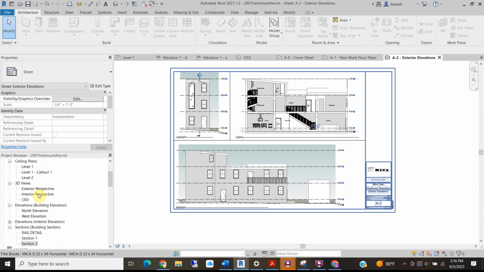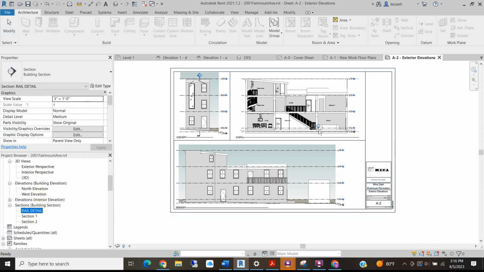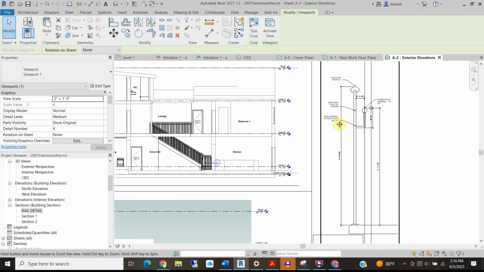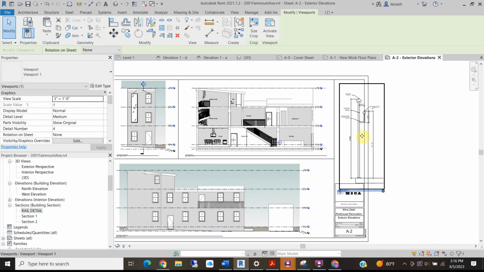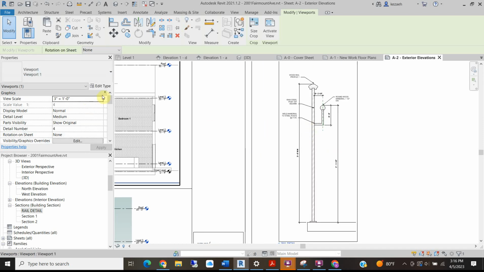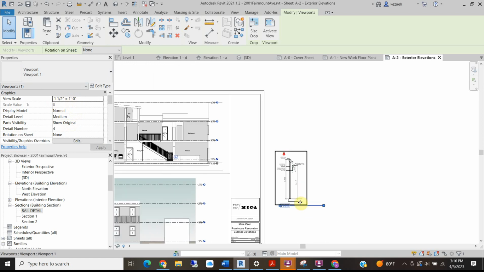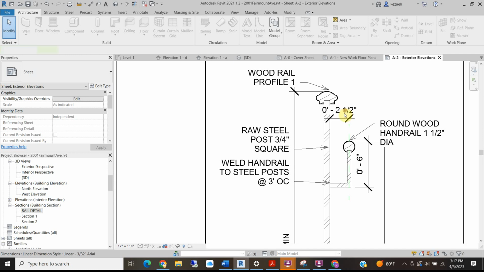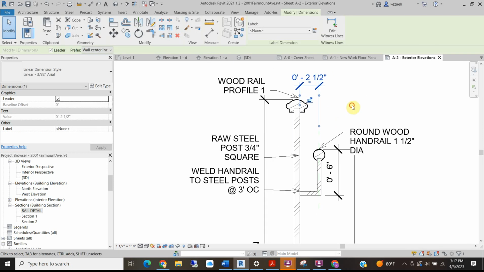So that, I think, is under section callouts. So rail details, I'm going to drag that on. And there it is. I guess my first question is, can it get smaller and will it still be legible? So if I bring this down to 1.5 inch scale by going into properties, that makes it a lot smaller. But I would argue it's still legible.